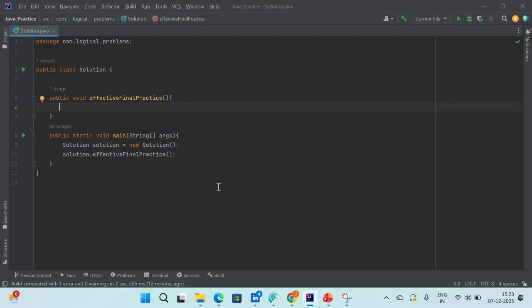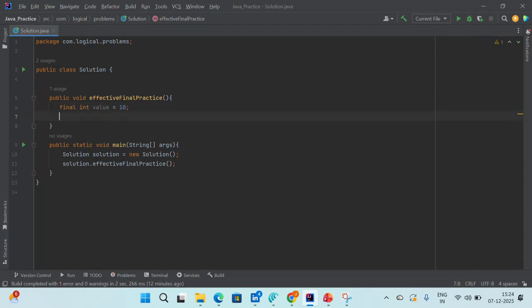Now we will try out final and effective final in the IntelliJ IDE. I have created a Solution class with a public static void main, and I have also created an effective final practice. Let's see in general what a final variable does. I am declaring an integer as 10 and making it final. Now I am trying to change it to 11.